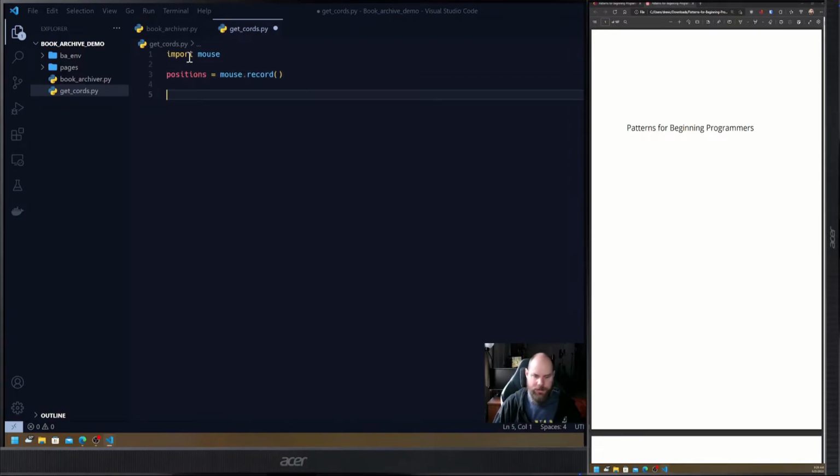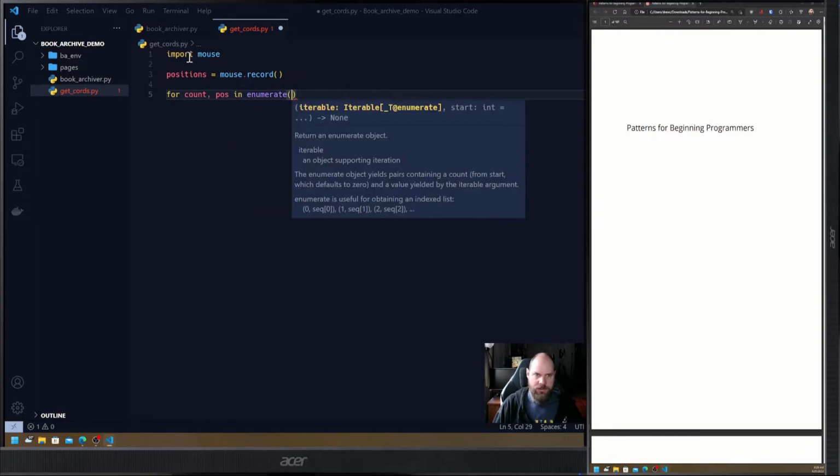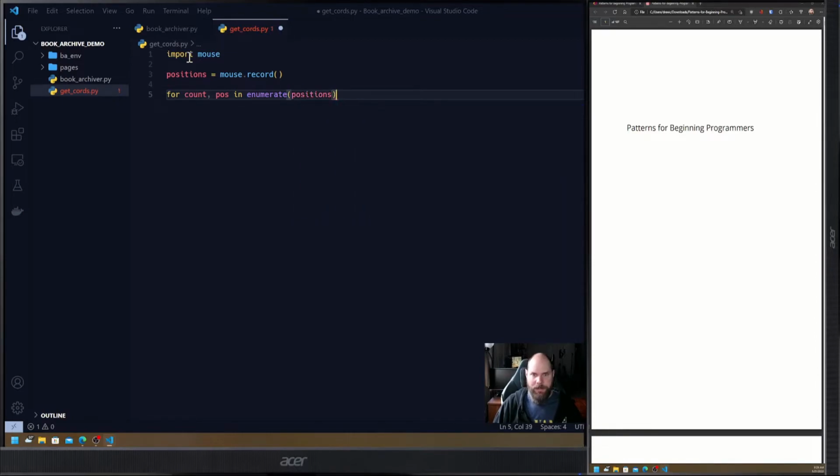I'll show you, it's really neat. So once we have all of our mouse clicks and mouse positions, we're going to go ahead and loop through this. We're going to do a for count, comma, pos in enumerate positions. Now, if you've never used enumerate in Python, it's really handy. It sends back two bits of data from the list, the index and the item from the list, or enumerable, whatever. In this case, we're using a list. So for every single item in the positions list, it's going to tell us the index and what's in that index.